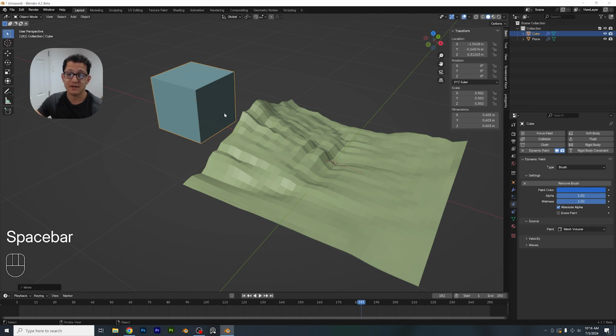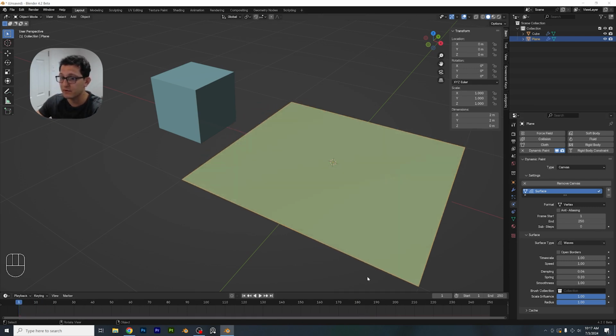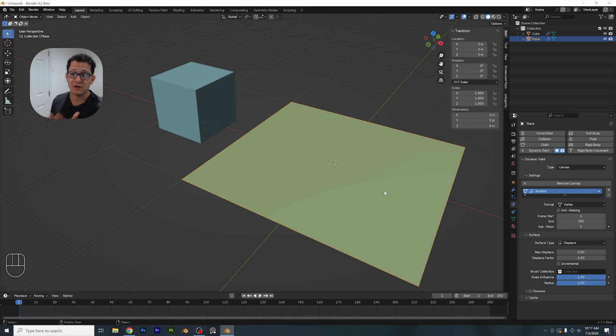However, there's other types of displacement and there's other types of canvases as well. So I'm going to go ahead and click on my canvas. Now you'll see right here our surface type is waves. I'm going to go ahead and back this up to frame 1. I'm going to change this type to displace. Now what displace does is it displaces something. So it basically moves it up or down depending on how an object interacts with it.